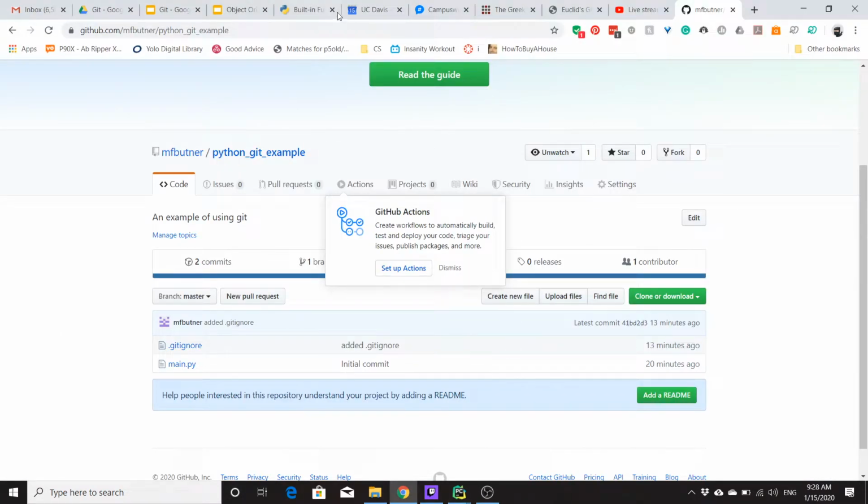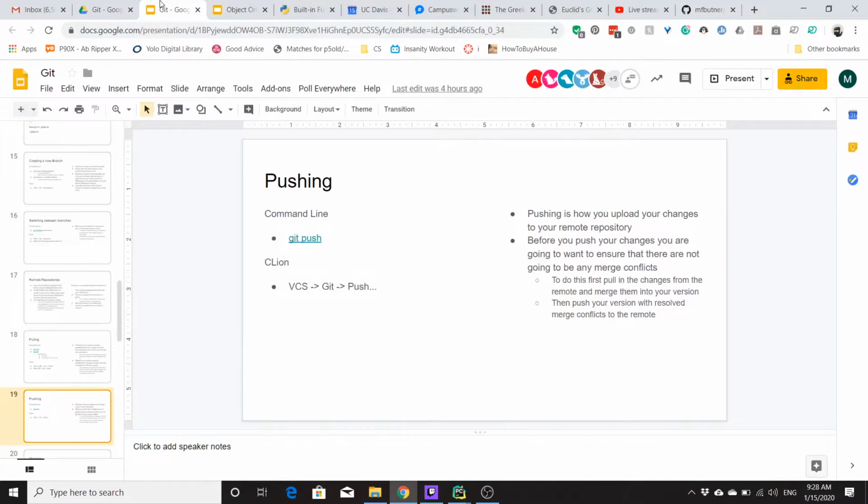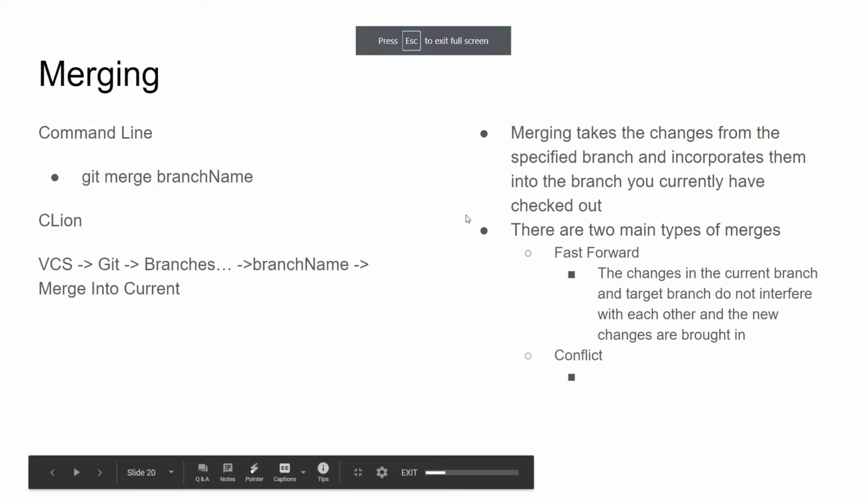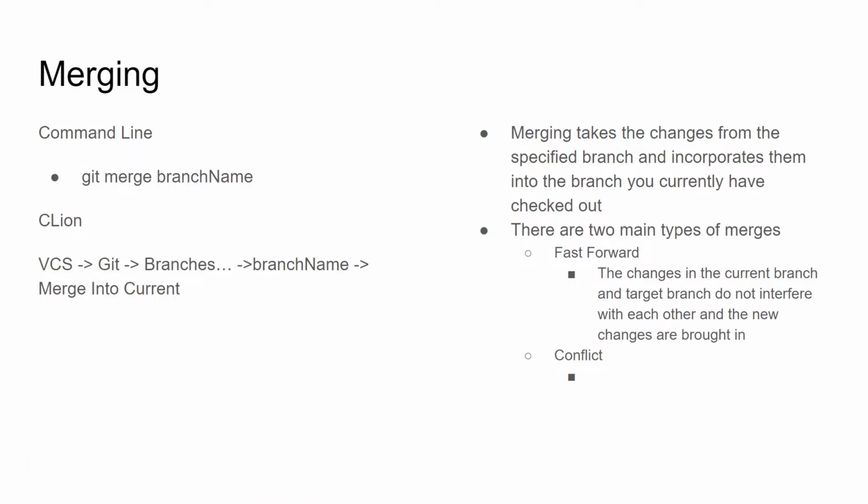But let's talk about merging first. If you want to merge two branches together, it's git merge branch name, and that will take whatever's on the specified branch name and merge it into your current branch. It just means take all the changes that were made there and put them into your branch, right? And again, it'll bring in all the changes that were in that project.